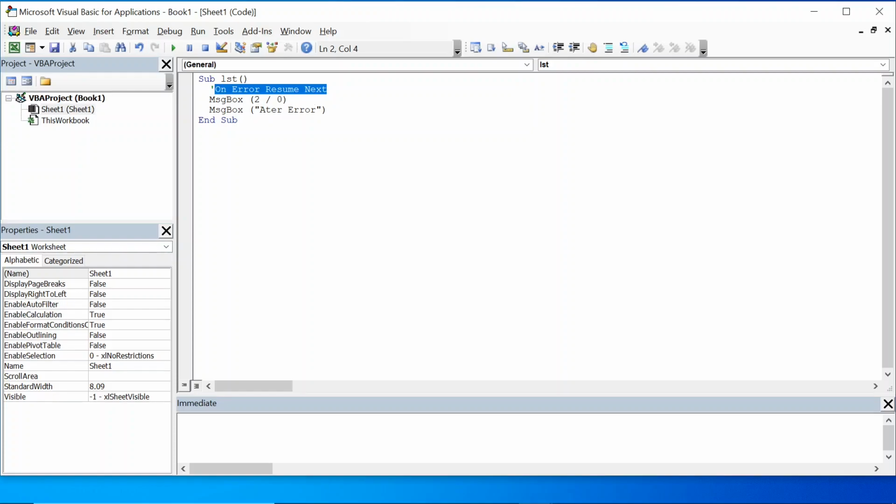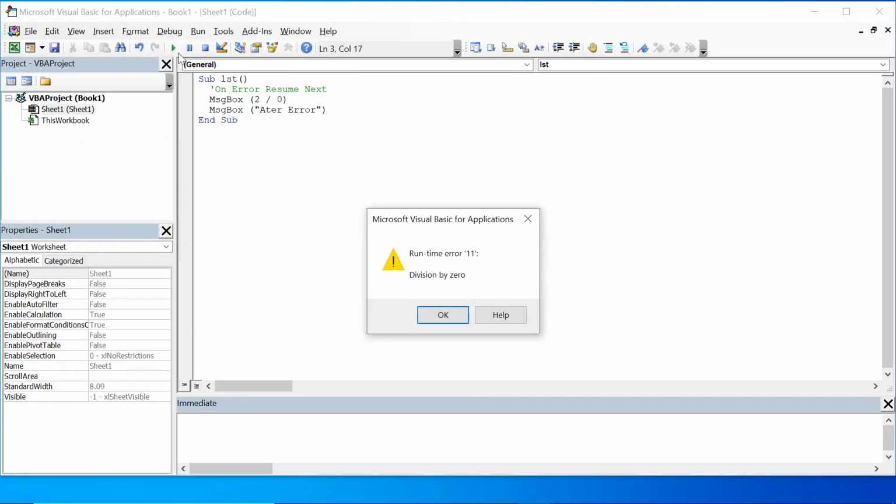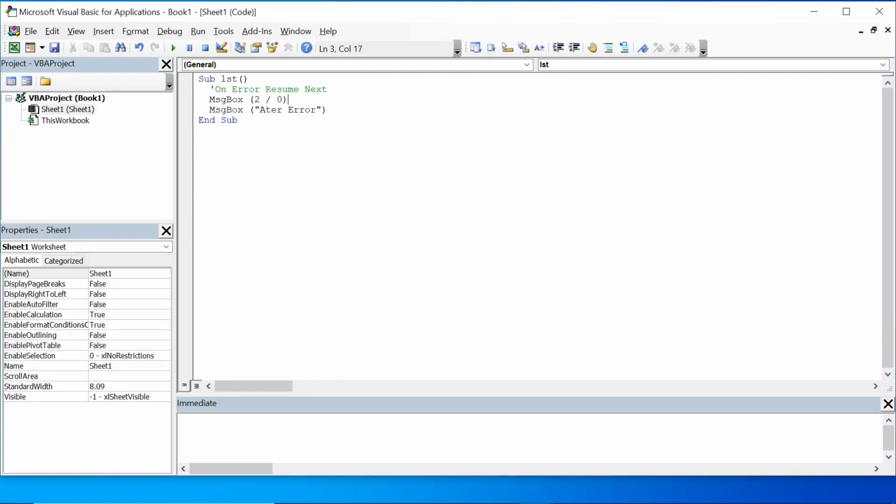On Error Resume Next will resume to the next line after it encounters an error. If On Error Resume Next is not there, it won't move on to the next line after the error. After the error, it will show that error, that is, it has shown us this division by 0, and it will exit the subroutine.